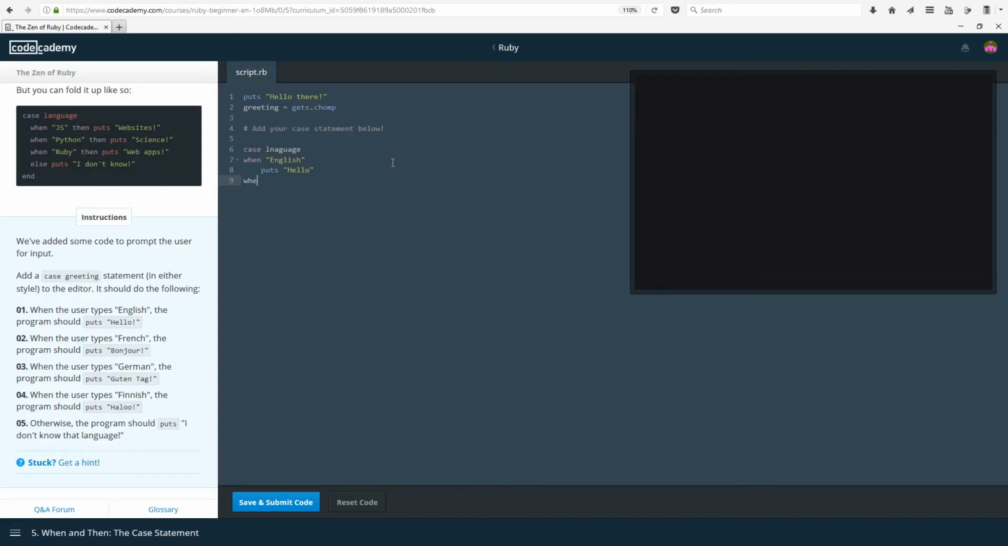When French, yep, French, then we want to do puts bonjour. I don't think I'm pronouncing that correctly, but sorry. I am not French. Nowhere near. When German. I do, however, do a bit of German. Puts Guten Tag.